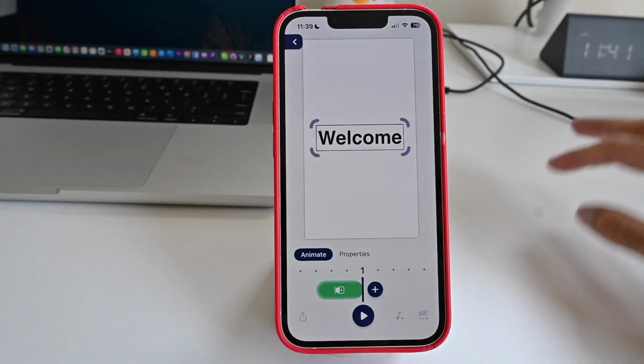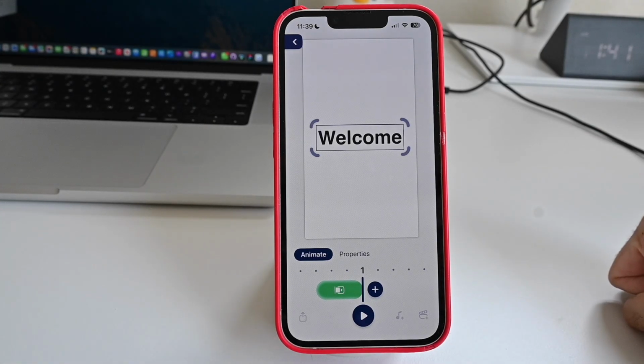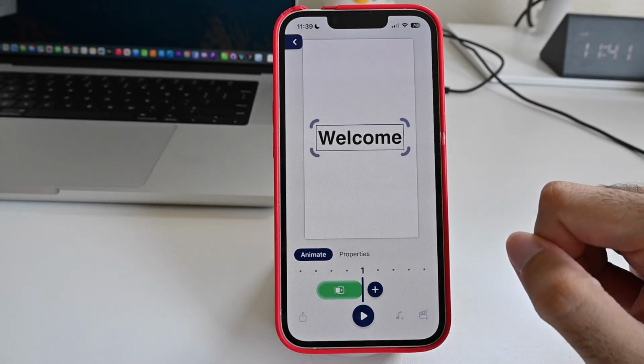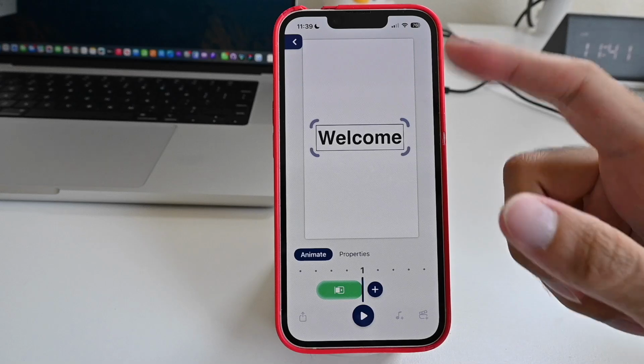What happened? Okay, so a little bit of a technical difficulty there. I actually had the wrong build on the phone, so I now just put the right build. But anyways, so as I was saying, we need a disappear, a slide down.